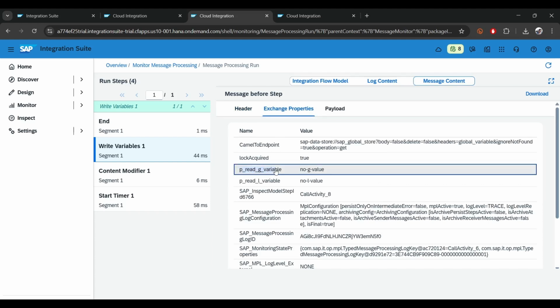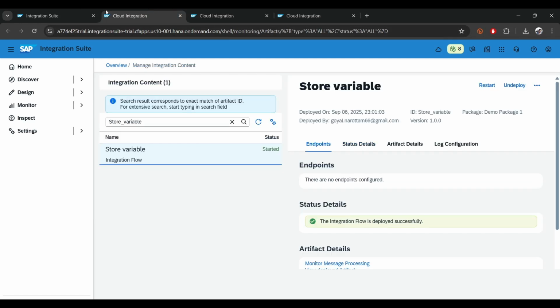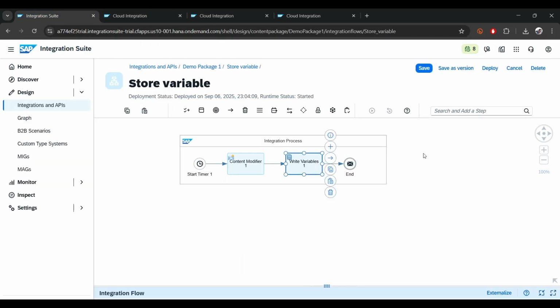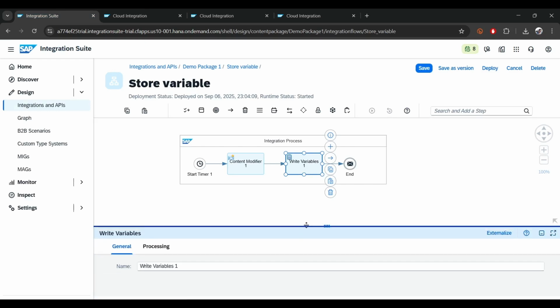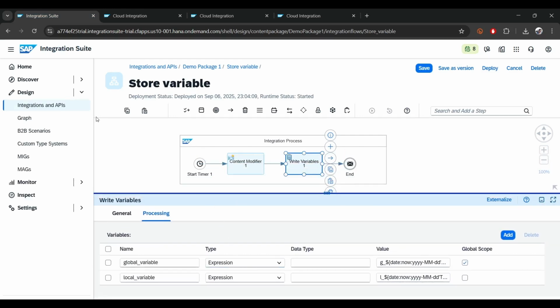You see global value is not having any values, so that's why it's saying no global value. Similarly for local value, it's saying no value is there. So what is the difference when we selected this checkbox? It's behaving the same for local and global, right? The difference is when you read the value in the same package, then there is no difference. But when you create a new package and read these two variables there, only global will be accessible. Let's give it a try.